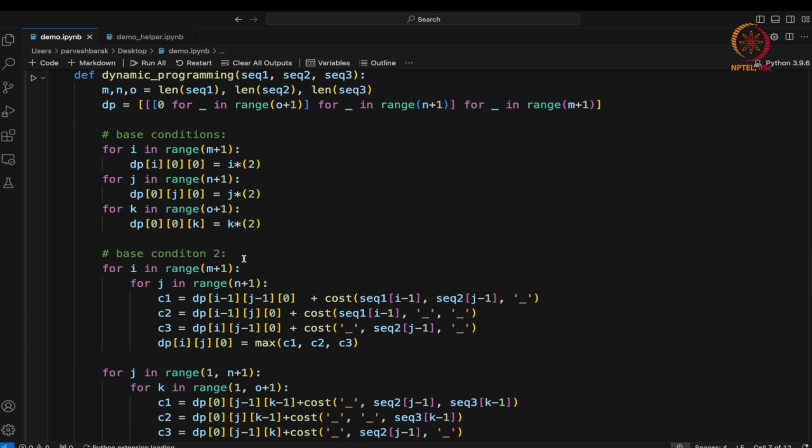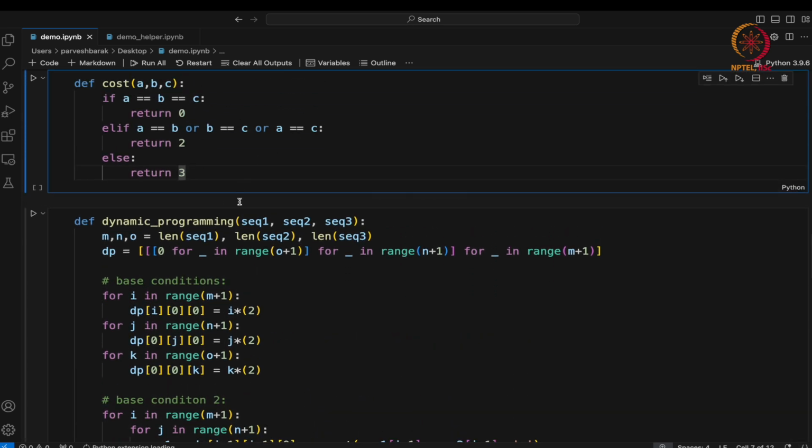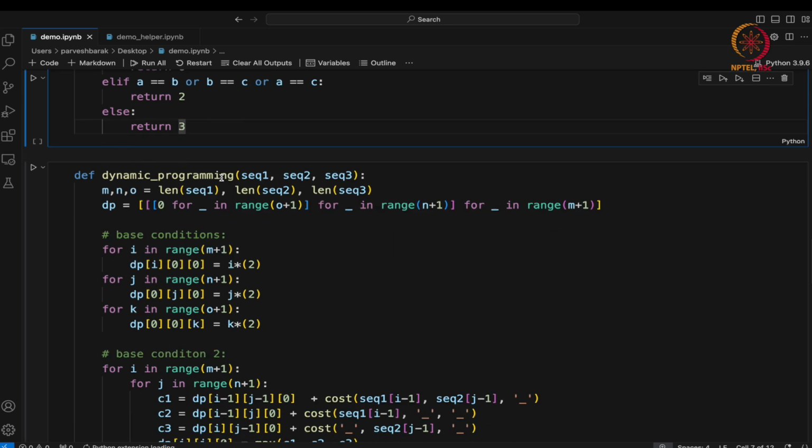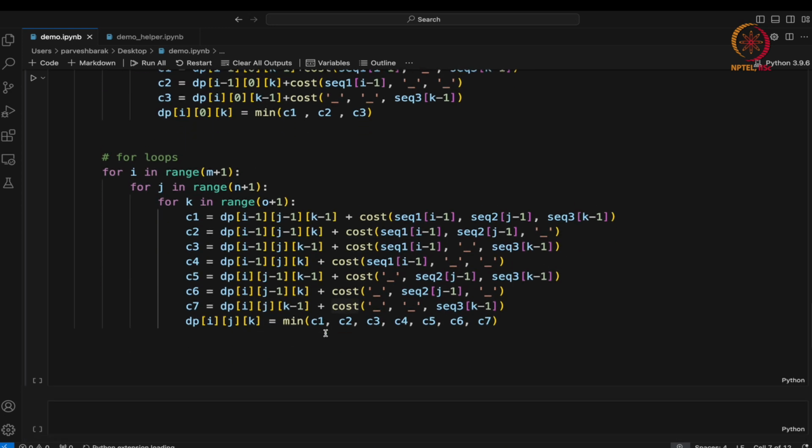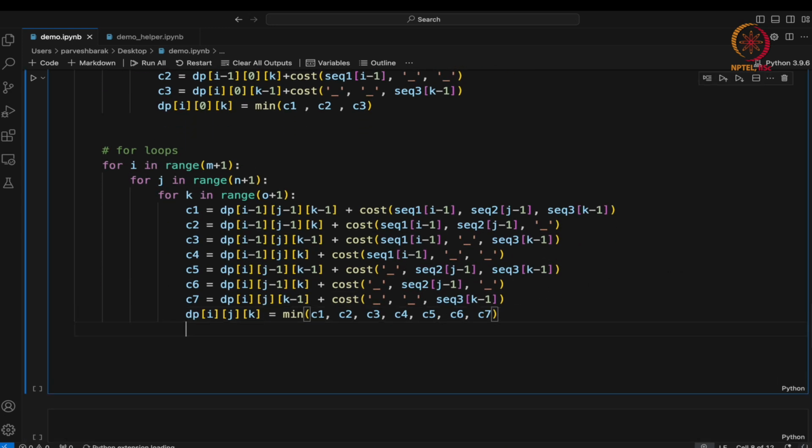Okay. So in this case, it's simple. For the alignment, if the 2 characters are the same, then the cost is 0. If all 3 are different, then the cost is 3. Okay, so this part is done. The next part is about traceback. So let's do traceback now.